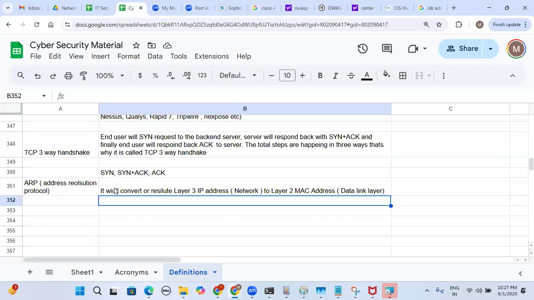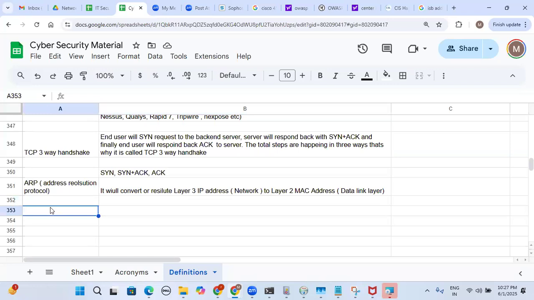Why do we have to convert? To receive the internet. The ISP router will maintain the ARP table. Not only the ISP router, each and every system will create an ARP table. So that ARP table is the conversion of the IP address to MAC address. Then what is RARP? Give me 1 second, I will complete.